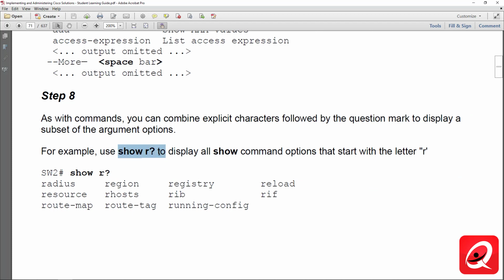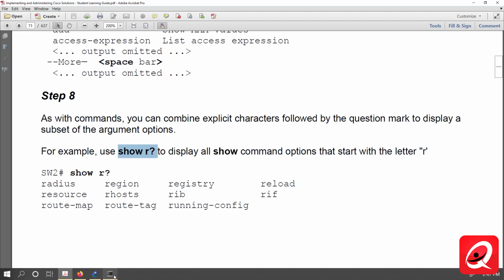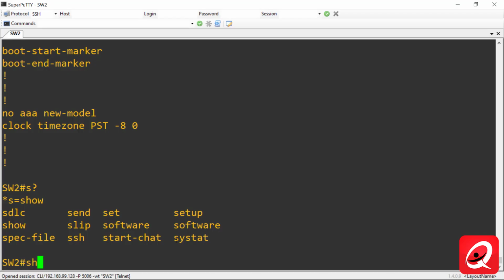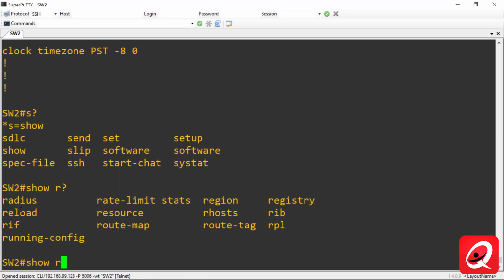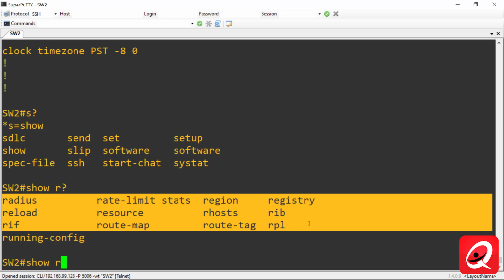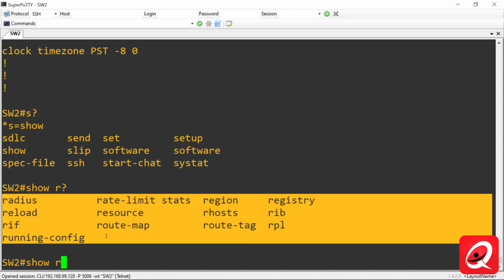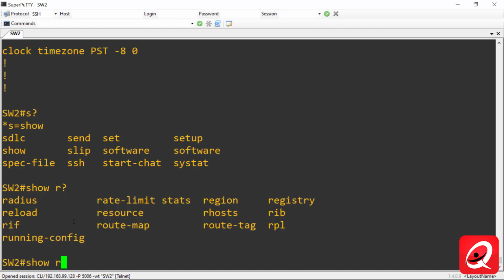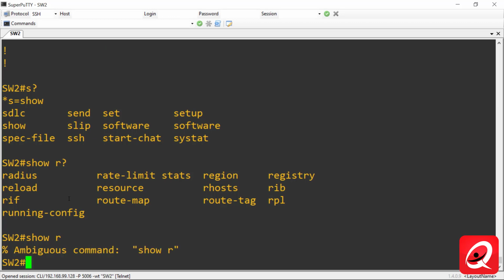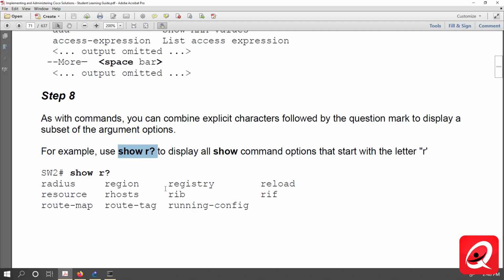So again, you can kind of navigate through. So in step 8, they have us do a show R question mark. And we can see all the different subcommands that start with the letter R. Notice there's no star, there's no asterisk here next to any of these, so we would have to type enough characters to make it unique. All right, if I just did show R and hit return, it would say ambiguous command. All right, so it doesn't know what show command I'm trying to run.